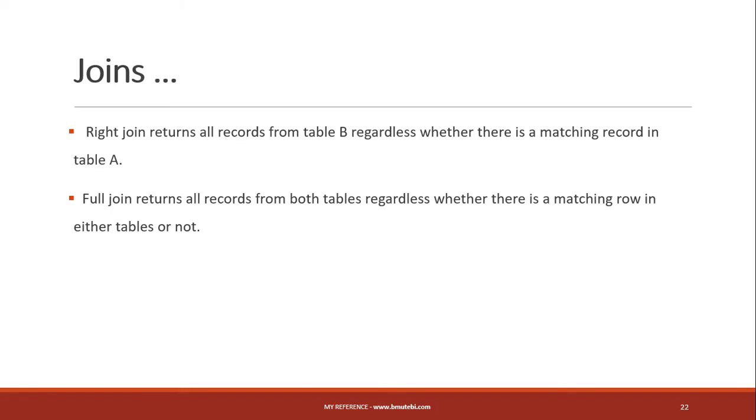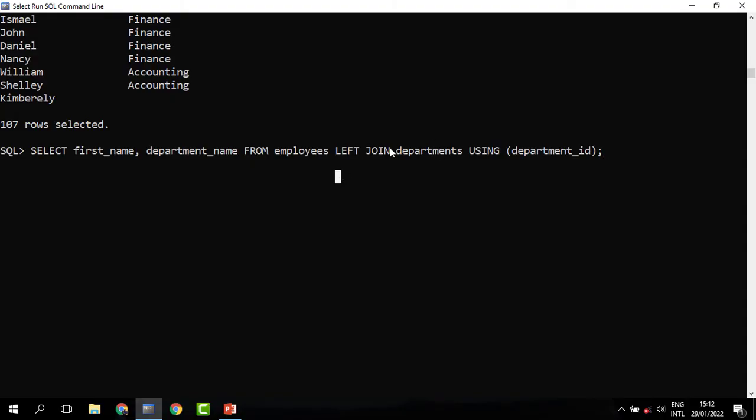Let's see this in action. This time we need to see all departments, whether they have a corresponding employee or not. So the departments table is on the right hand side of the join keyword. So we need everything in this table, and we are going to call it the right join.